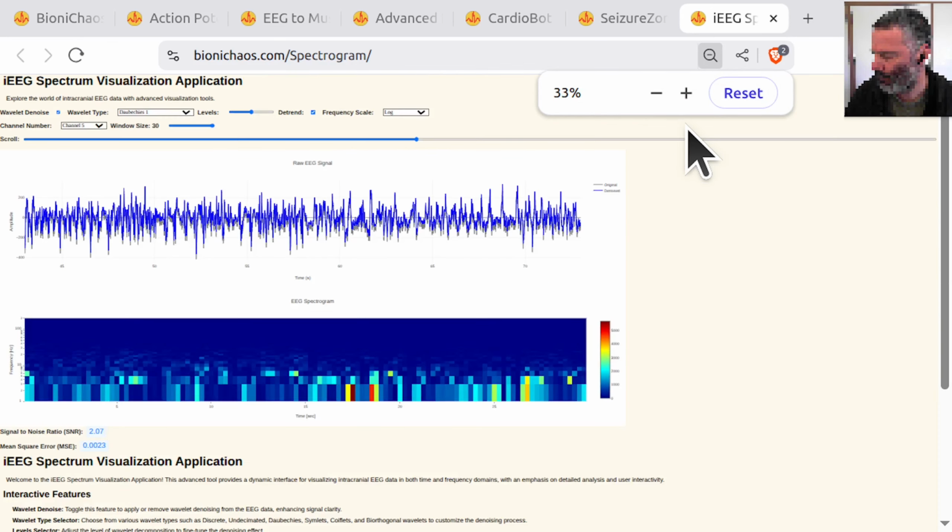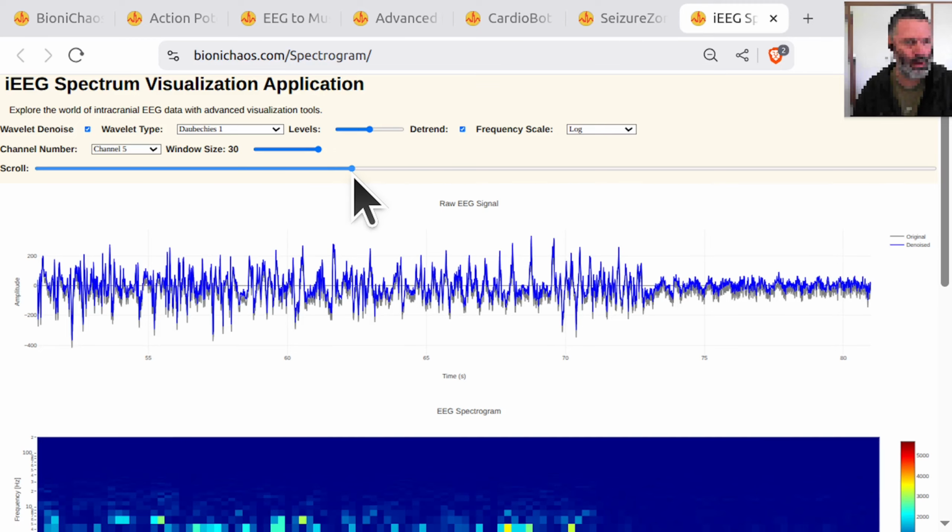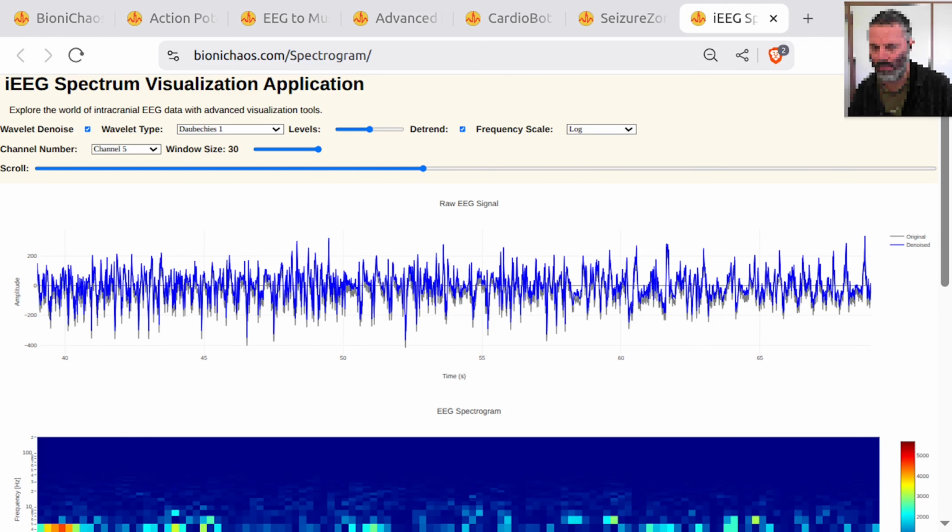In short, SeizureZone is the map of the crime scene. The spectrogram is the fingerprint analysis of the electrical signal. Together, they are a powerful, comprehensive neuroanalysis package.